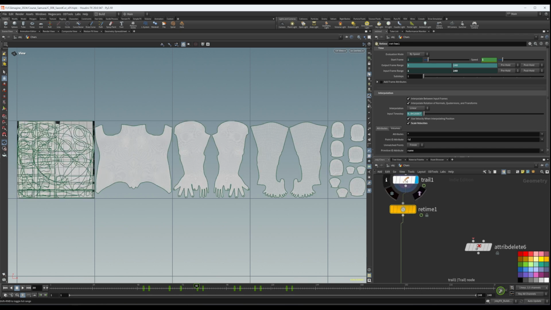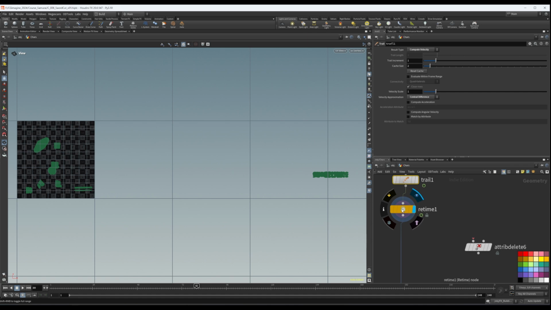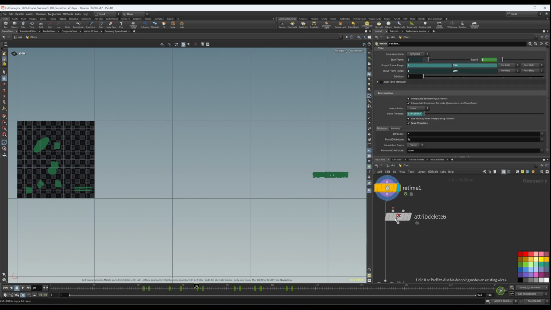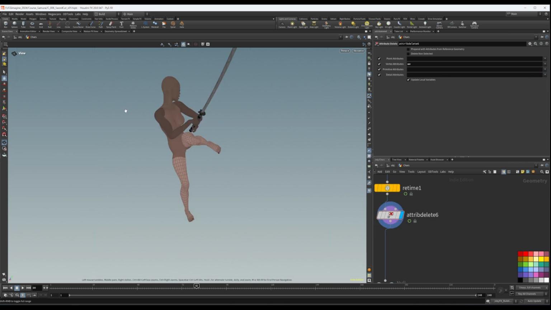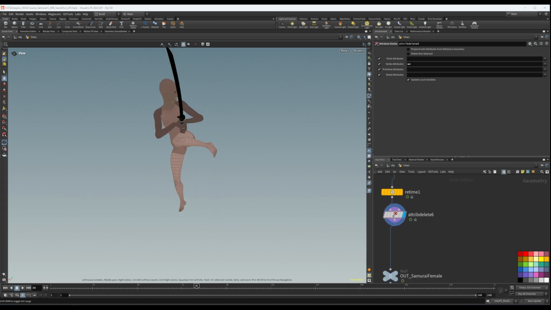You see how the UVs are here and how masked they are in here. So I want to delete the UVs in this one. Texture UV. Okay, so we don't have UVs anymore. So yeah, it's looking better. But now I can do an attribute copy.